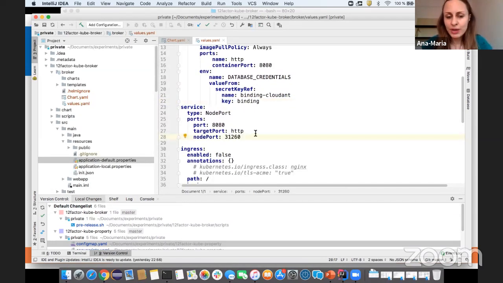Secondly, I want to expose my application using a node port service in Kubernetes, and I'm going to make it accessible from the exterior on 31270, let's say.